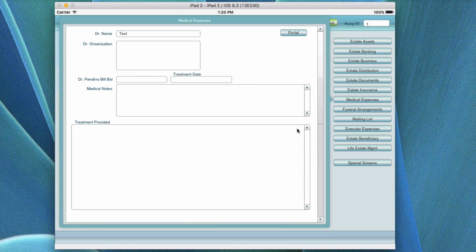Now this is a little difficult to work through unless the owner of the estate has helped you with all the information. In this particular case, you would have to have the doctor's name, the organization that doctor is part of, and the doctor's pending bill balance, if there is a bill balance. Now this is where it gets kind of interesting. If you're doing medical notes, you need to make sure of recent events. For example, maybe the owner had passed away and there were bills outstanding, which means you need to figure out how those medical bills are going to be satisfied and where the money is going to come from.